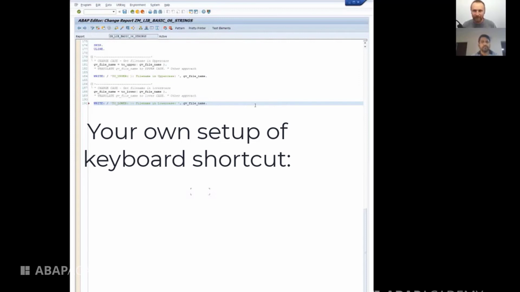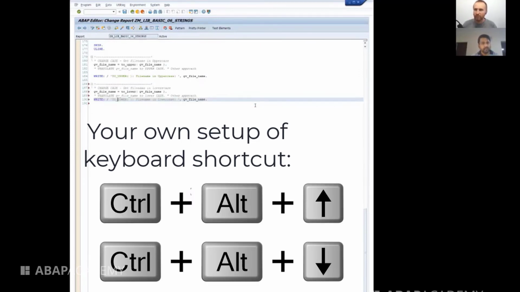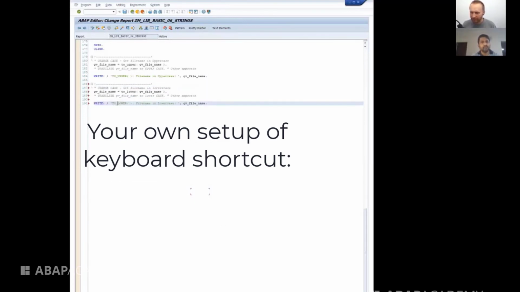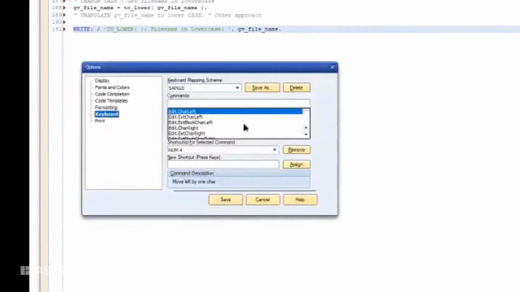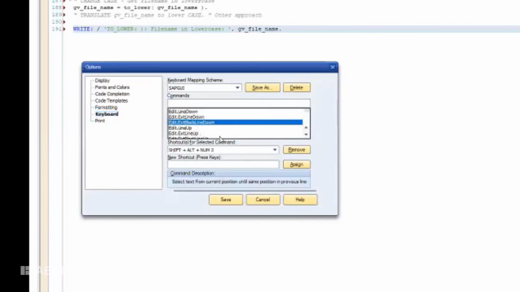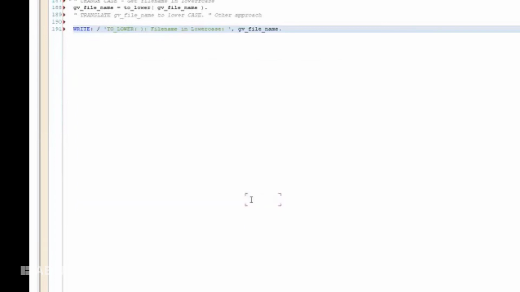But let me just show you. I will press Control Alt and up arrow, down arrow. So you don't need to Control X and Control V. You can just move the line up and down. All those shortcuts you can set up right here in the options pop-up in the keyboard settings. It's super user-unfriendly, this window from SAP, but this is where you will find all those things. You can play around with that and personalize it for your own needs. I'm used to such shortcuts from previous programming editors, so I just adopted it to my needs.